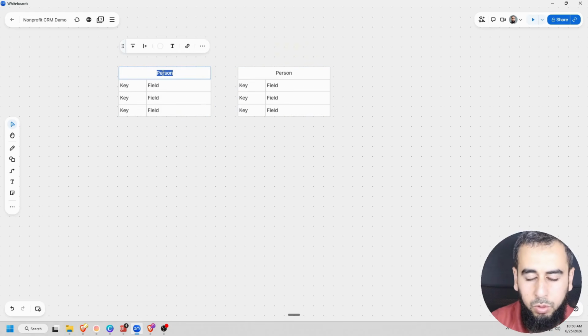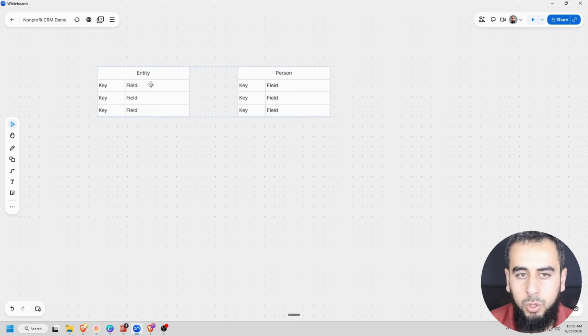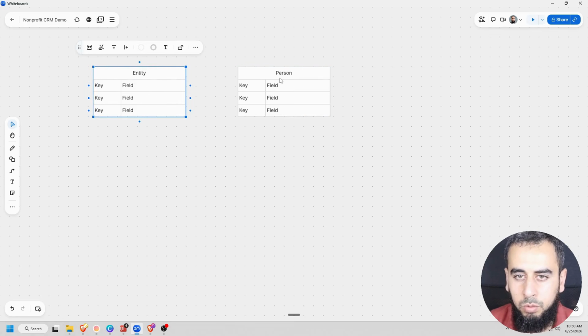Now, you could call this entity. You could call it organization. I want to name it entity because it could be of two types. It could be a household or it could be an organization. So I want to give it a generic name, entity, but it's up to you. If you want to name it organization, you can do that.